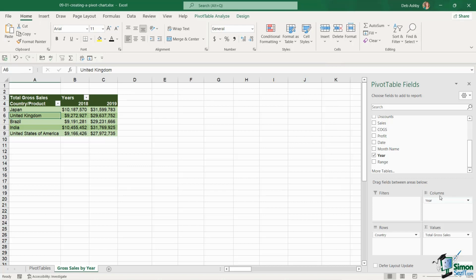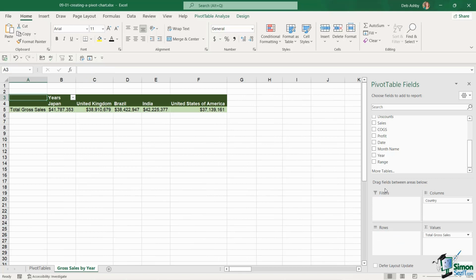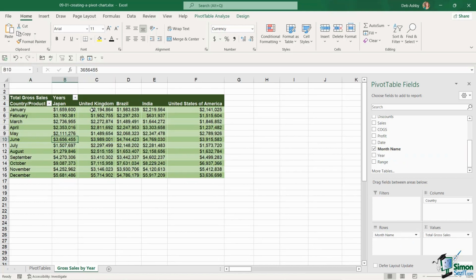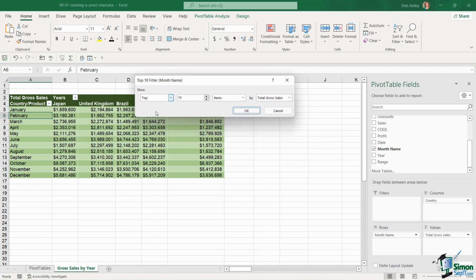What I'm going to do here is remove year. I'm going to drag country into columns, and this time I'm going to drag month name down into rows. Now, it might be that I'm only interested in displaying the top 5 months, so the top 5 months with the most gross sales. So what we can do here is right click and apply a filter. Now, if we go down to filter, I have a top 10 filter in here. So if I'm only interested in the top 5 by gross sales, I can take this down to 5.